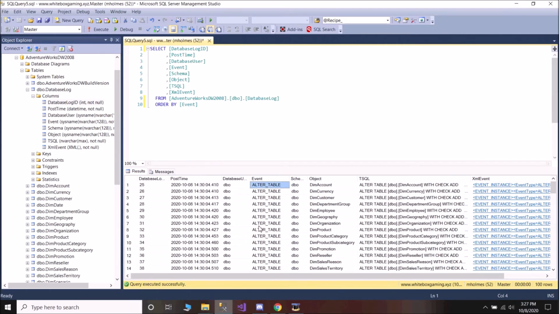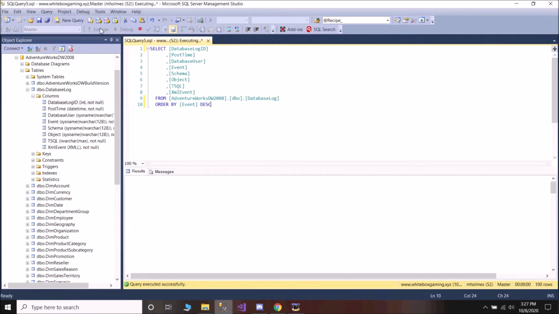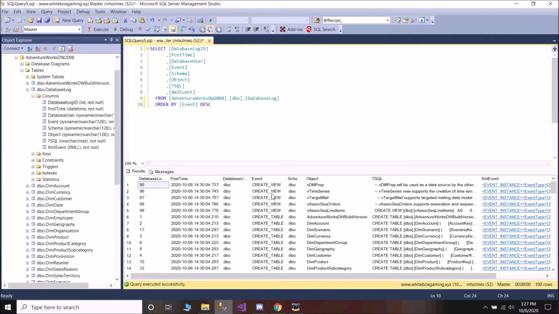So let's say that we wanted them in descending order. So how do I order by in a descending order? DESC means descending. So let's do this. Now we've changed the order that they operate in.